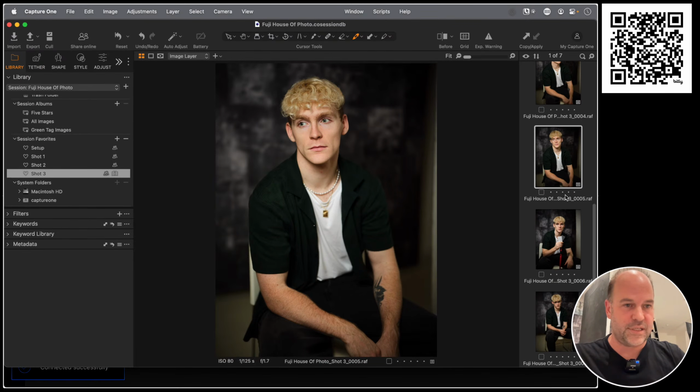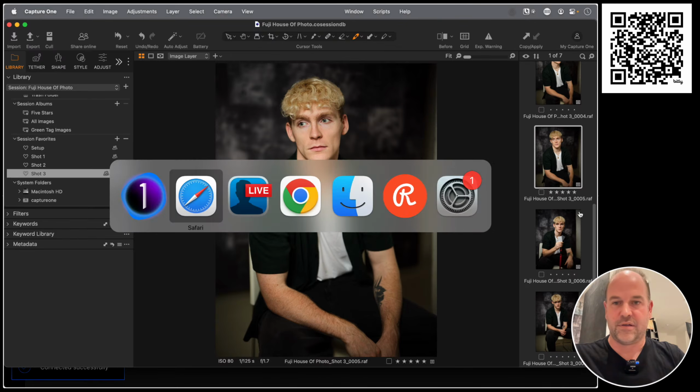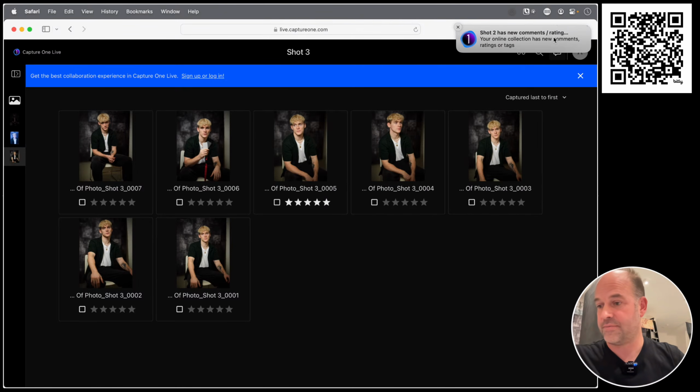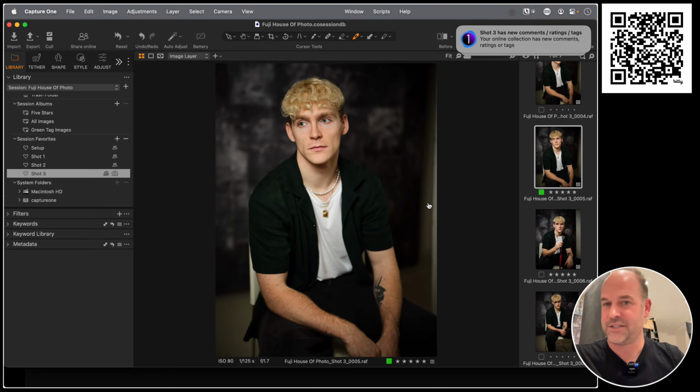What's this shot? So this is number 5. So if I make this 5 stars and we go back to Capture One Live, you can see instantly we've got 5 stars and I get a notification in Capture One too. So there we go, there's people in there already messing around. Let's change this to a different color tag. And then now I've got more notifications too, which is pretty nice.